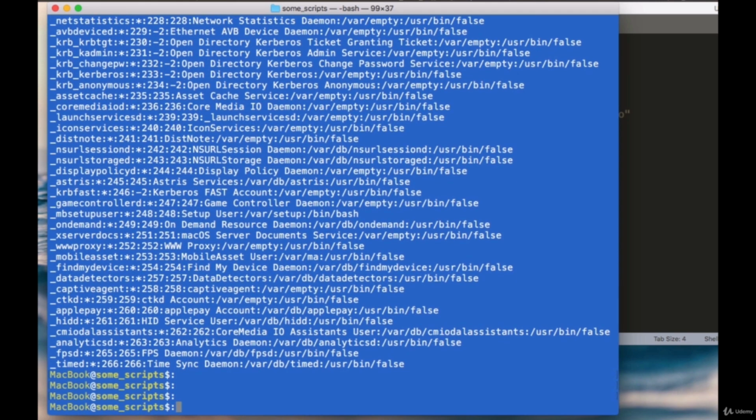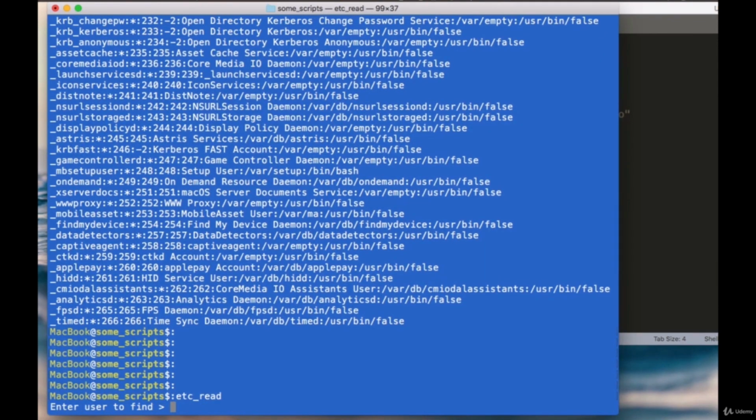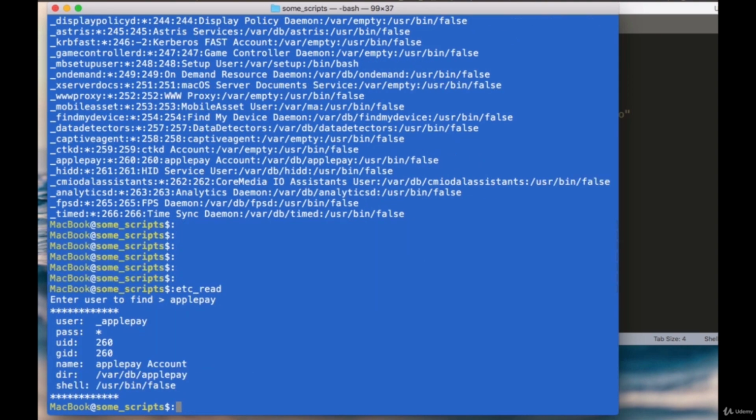And I remind you that this script takes an input, the name of a user, and gives back all the information about this user. So on every line we have the username, then the password, then the user ID, then the group ID, then the full name, then the home directory of this user, and then the shell of this user. So given a name like Apple Pay here, for example, we run the script, we give the name Apple Pay, and we get all the information that we want.